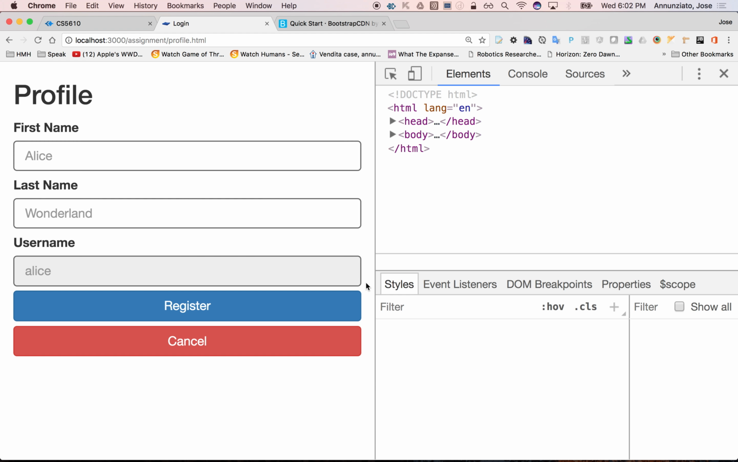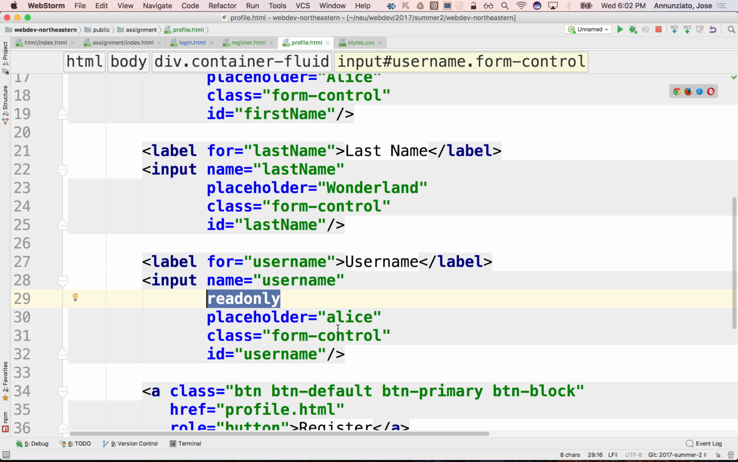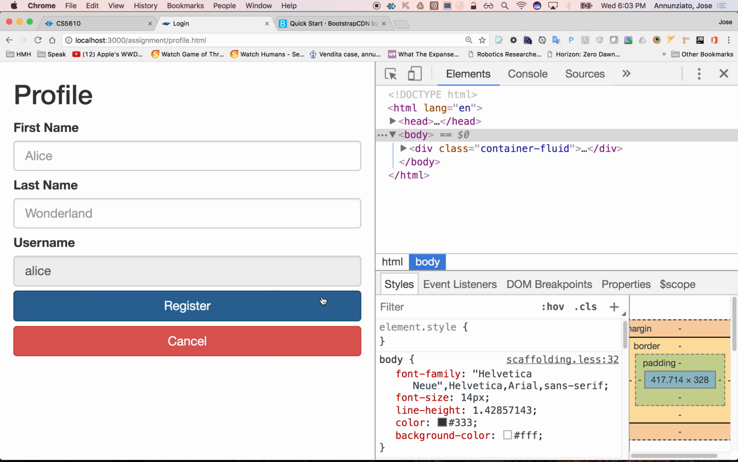So if we load the profile page, there it is. It says the first name, the last name. The username, there should be an actual value here. Right now, that's the placeholder. So let's change that. Instead of having the placeholder Alice, let's have the value Alice. Which is a little bit darker, right? But we know that it actually has a value, and you can't type in it. All right. What else?